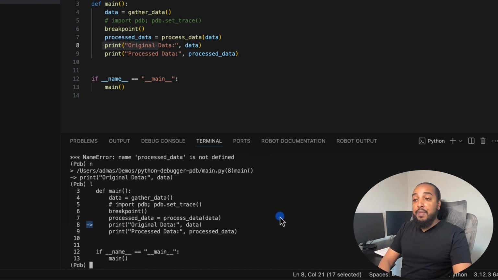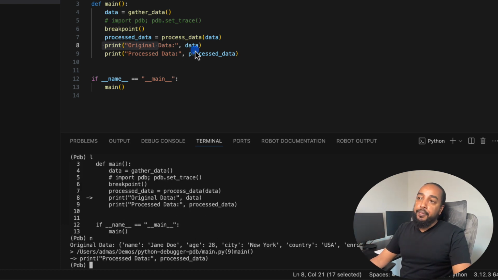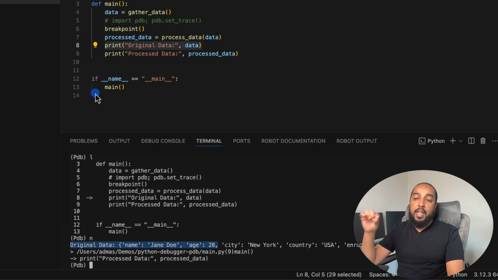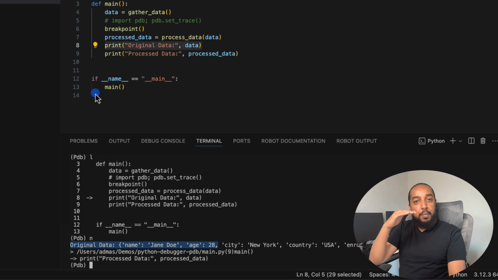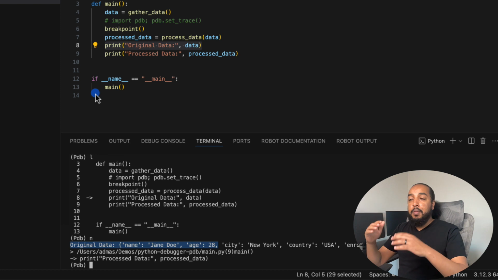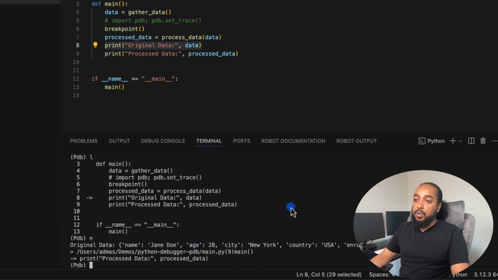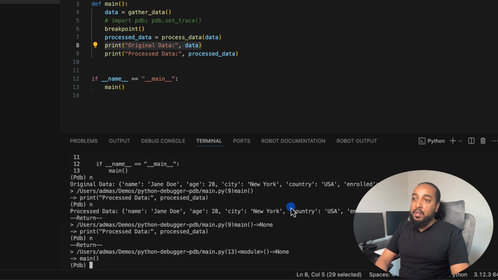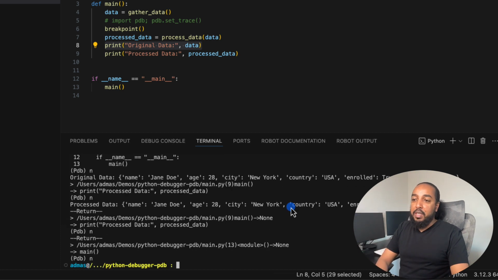So I did N. If I do N again, now it executed this. That's why it printed this original data. And it paused again. So when you hit N, it's going to go one step, stop. The next step, stop. The next step, stop. You have to keep hitting N if you want to execute it line by line. When you're done, you hit C, it will go and do everything. If I do N again, it's going to do process data. That's the last line. If I do N, it does something weird, but it actually finishes at the end.